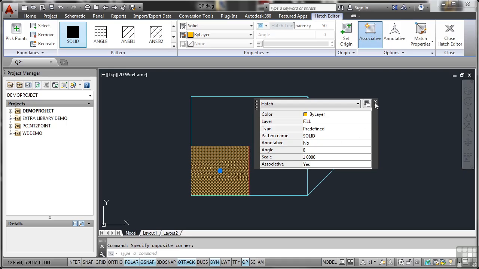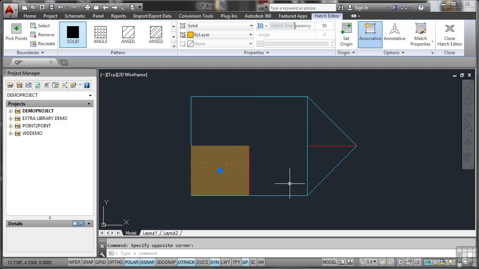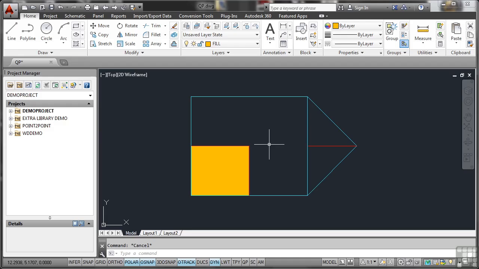Again, I can close that there. What you'll also notice as well, I can go to Options there for the settings, and here I can customize the Quick Properties if I want to there as well by clicking on that button there. I'm just going to close that now, and I'm going to switch off Quick Properties, and I'm going to hit Escape to deselect my hatch or my solid fill. So you can see that Quick Properties is useful.